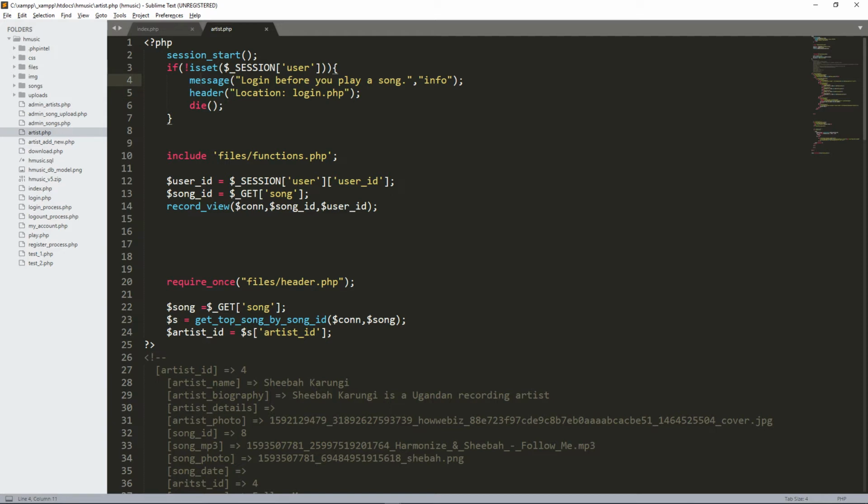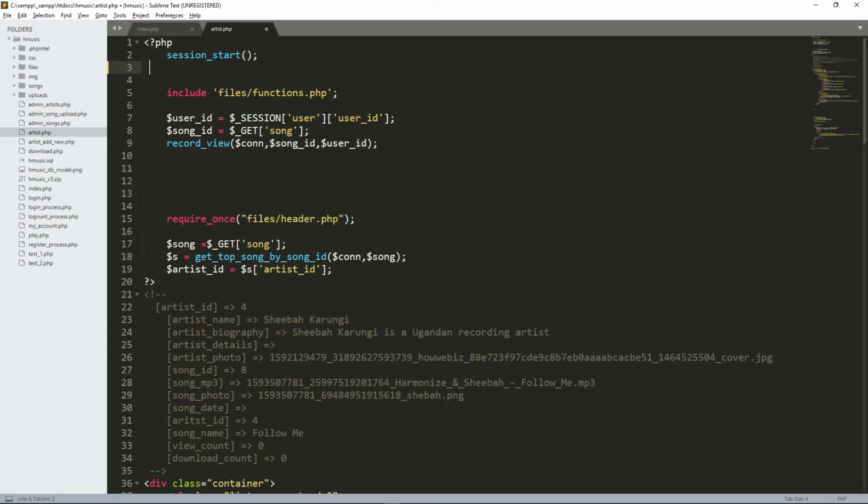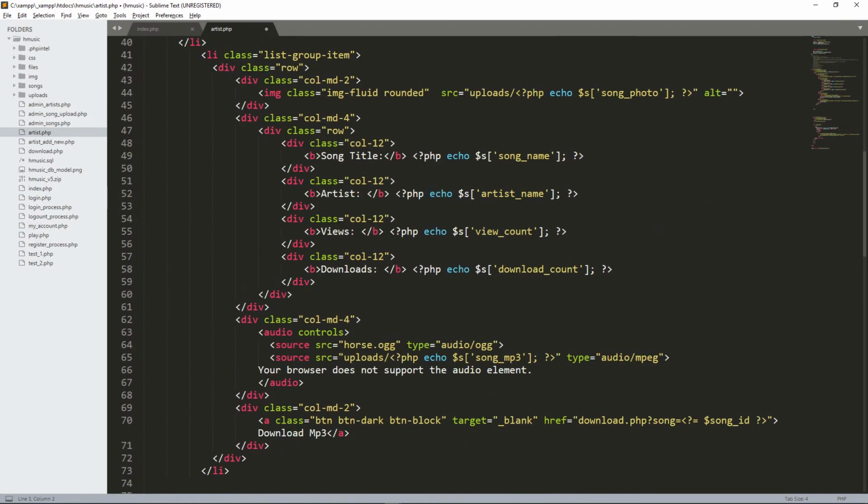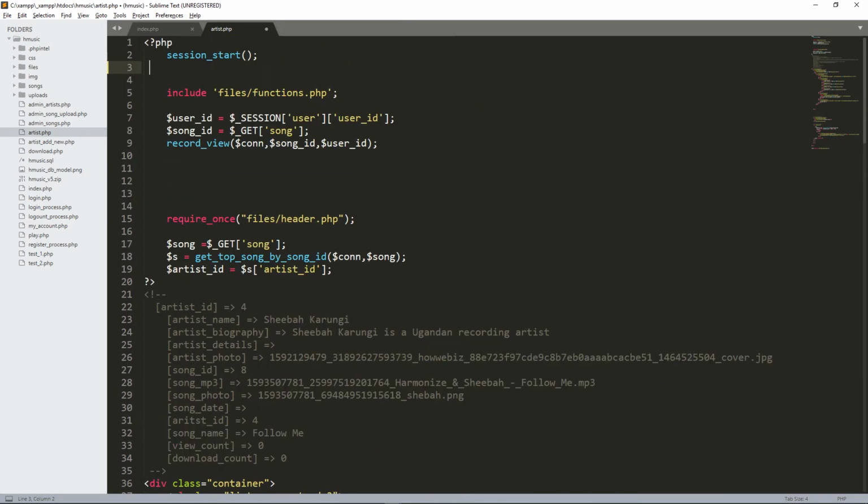I don't need to put, okay, what is this? Login before you proceed. I don't need this. So what else? I want to get the, it's going to be just, okay, let me get one by one. So we include the external files. I'm going to explain each step by step.